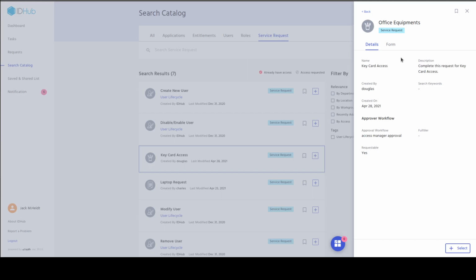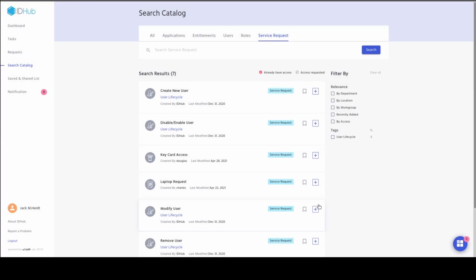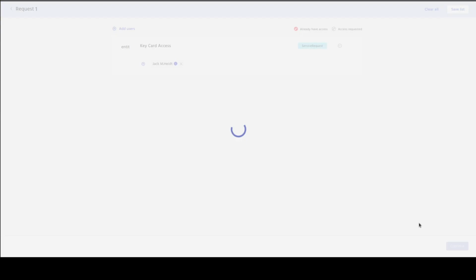Click on the Form tab and we can see the information that is needed in order for us to request this service request. And we can go ahead and select this by clicking here to add it to the cart, or we can always click on the plus icon next to the service request, and that will also add this request to our cart. If we open the cart, we can see our service request has been added. We'll go ahead and proceed with this request.